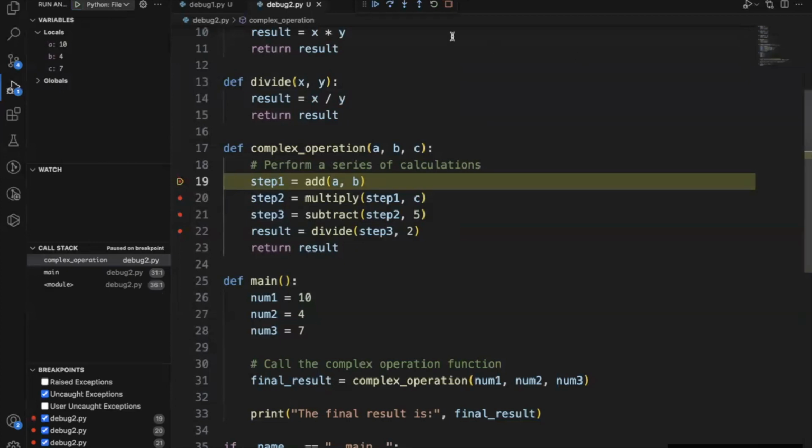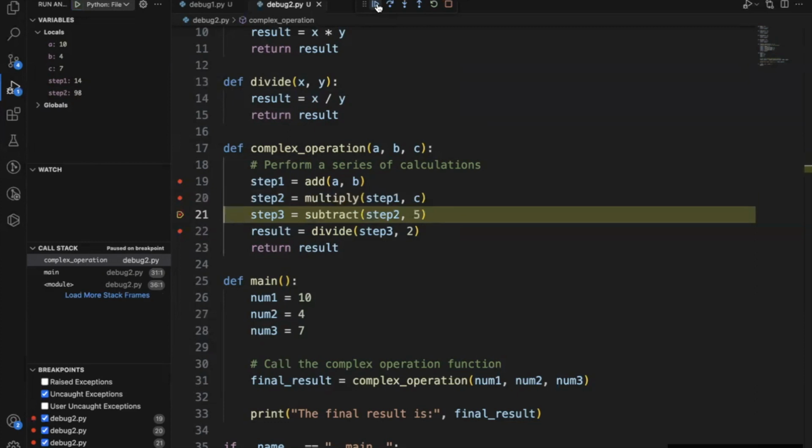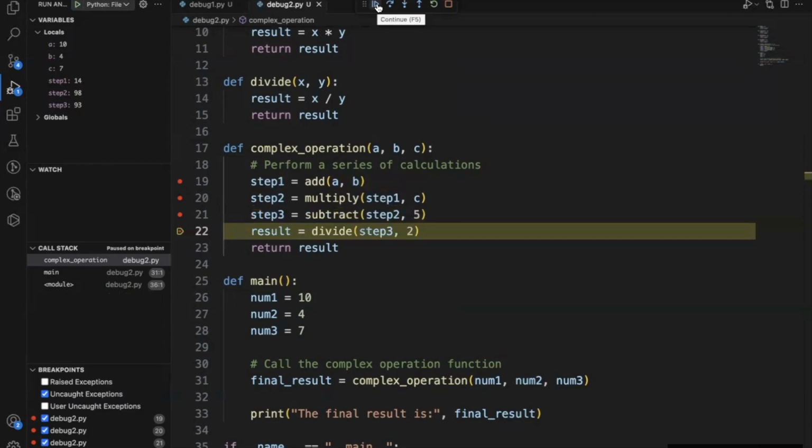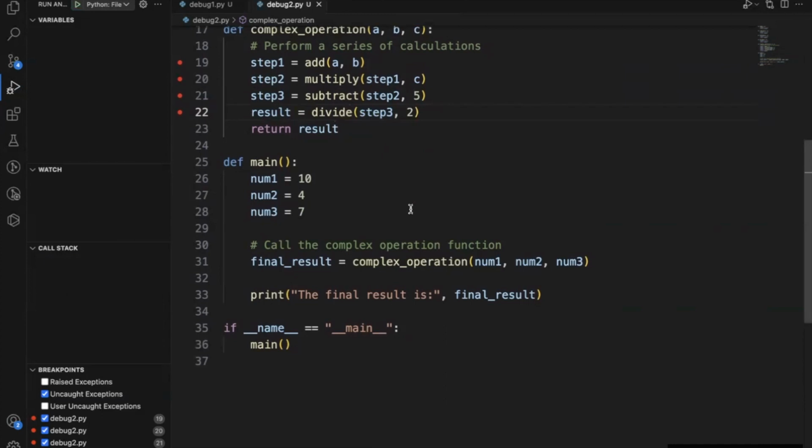Now, I will use all these buttons here one by one. If I simply do continue, it will move to the next debug point. Let's see, the first debug point, it has moved. Then again I press continue, then again. Now, after this, if I again press continue, it will just go to the end of the program. Can you see? It is not going to the next line, it is going to the end of the program.